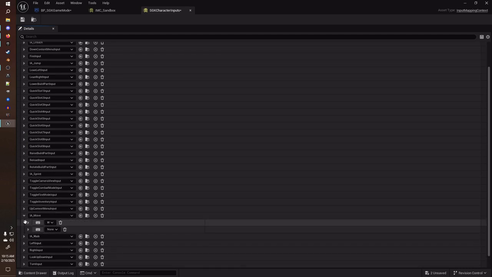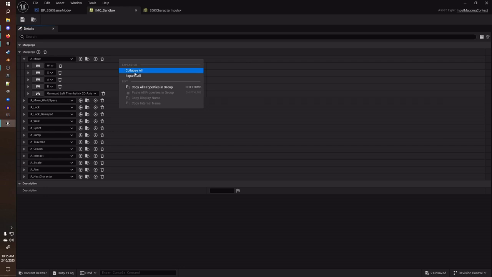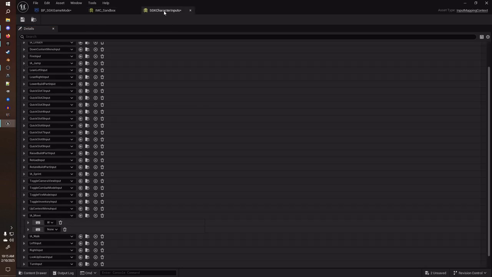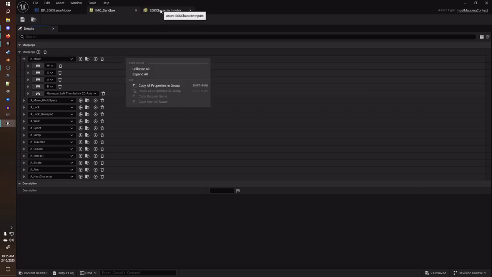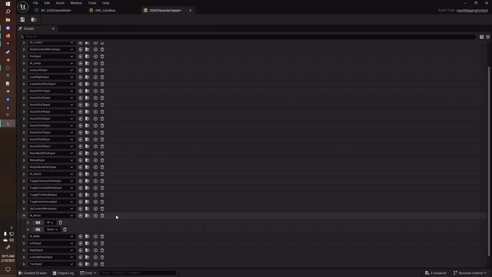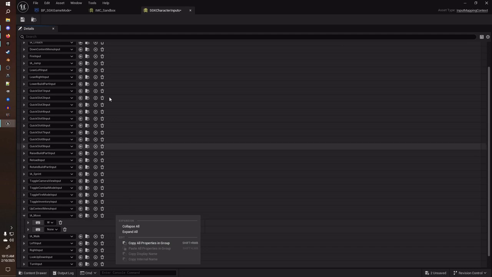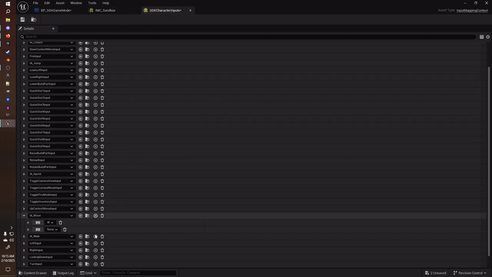And we need to change. We need to add some of these here too. So we'll just compare it to theirs. What we can do? Can we just copy? Copy all properties in group. Didn't work for some reason. Why didn't that work? There's no paste option. All right, well, anyway, we can just do these individually.